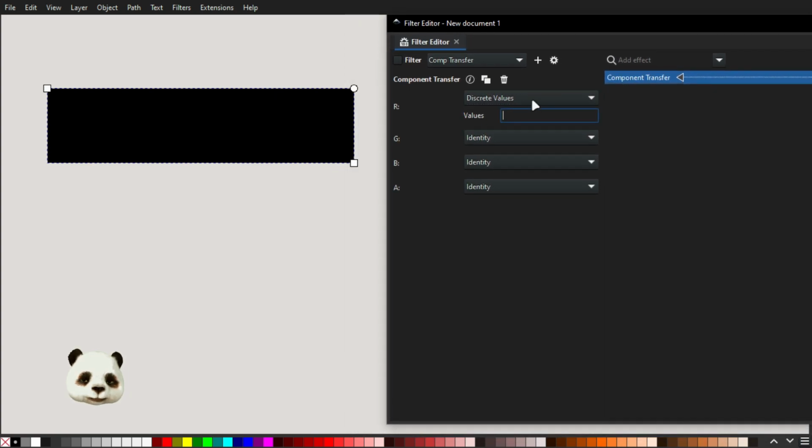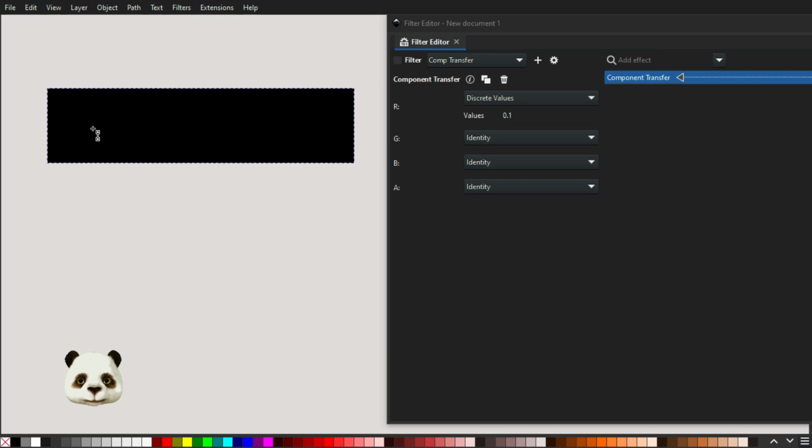For example, if I type here, the maximum value is 1. That's the threshold. So if I'm gonna start with 0.1, nothing happens, because right now it's looking for the red, and there is no red in here. Okay, let's make a red. Now, it is important to understand how this works.